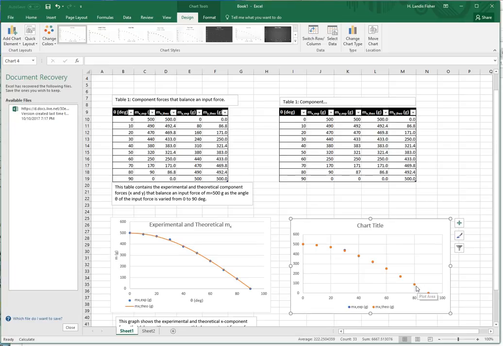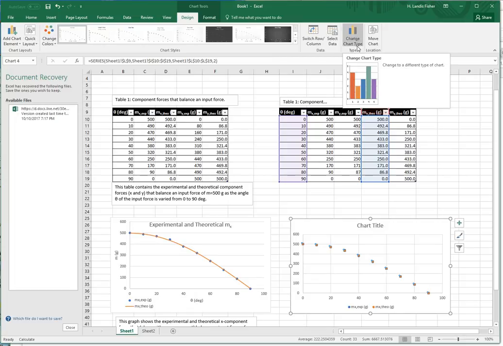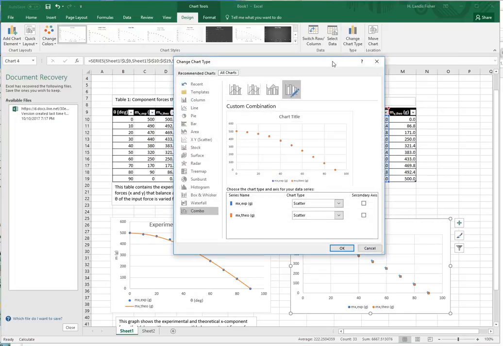So what I do is I click on one of the points here, and that selects those points. You can see up here actually shows you it's selected the X theoretical and the theta, and it didn't select the X experimental. Doesn't matter too much. I just wanted to select something. And then I can go back up here. I'm in Chart Tools Design tab, and you can see here I can change the chart type.